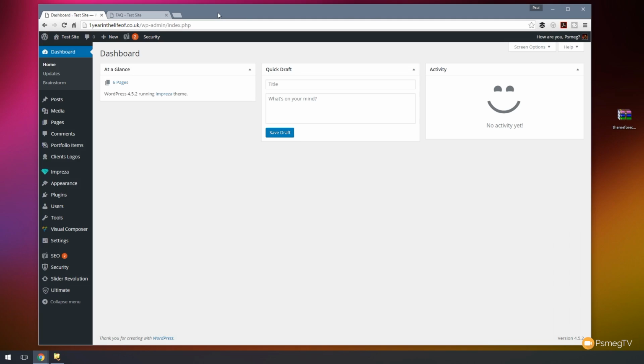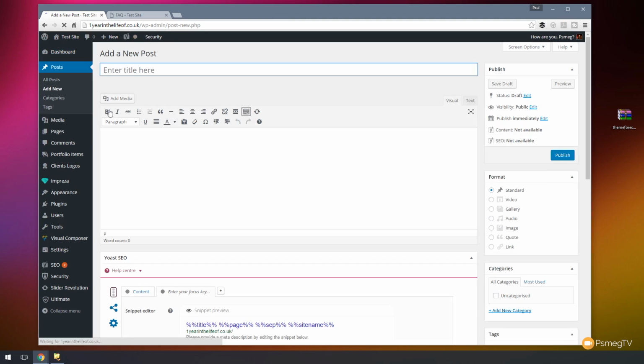So back in the admin for the site, what we're going to do is jump over now and create a couple of quick blog posts that we're then going to use as the basis for our blog page. So all I need to do is come over to the post section. We're going to click on add new. What we're going to do is create 2 or 3 new posts, and we'll just call this blog post 1.